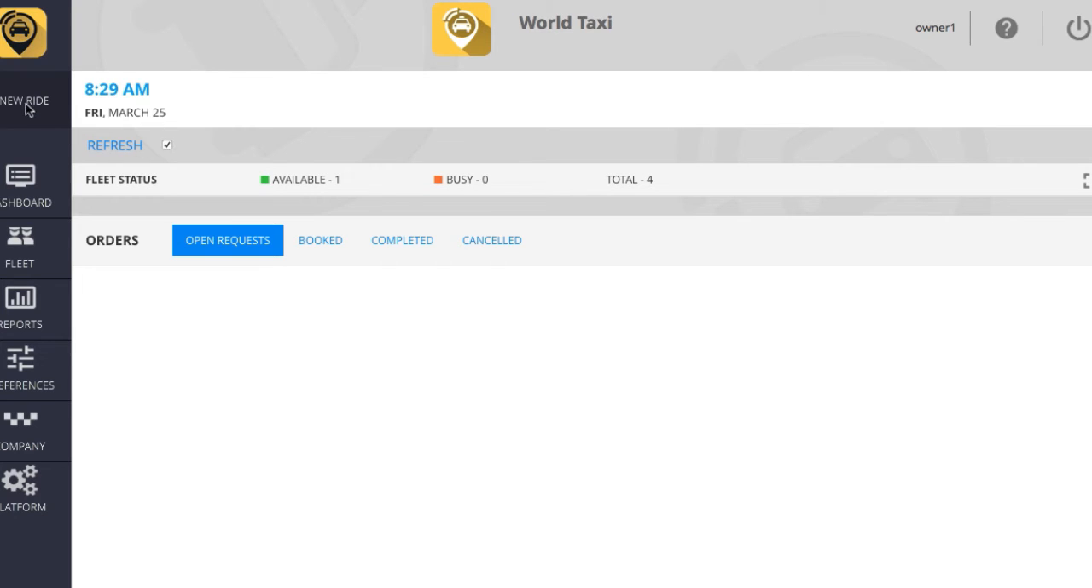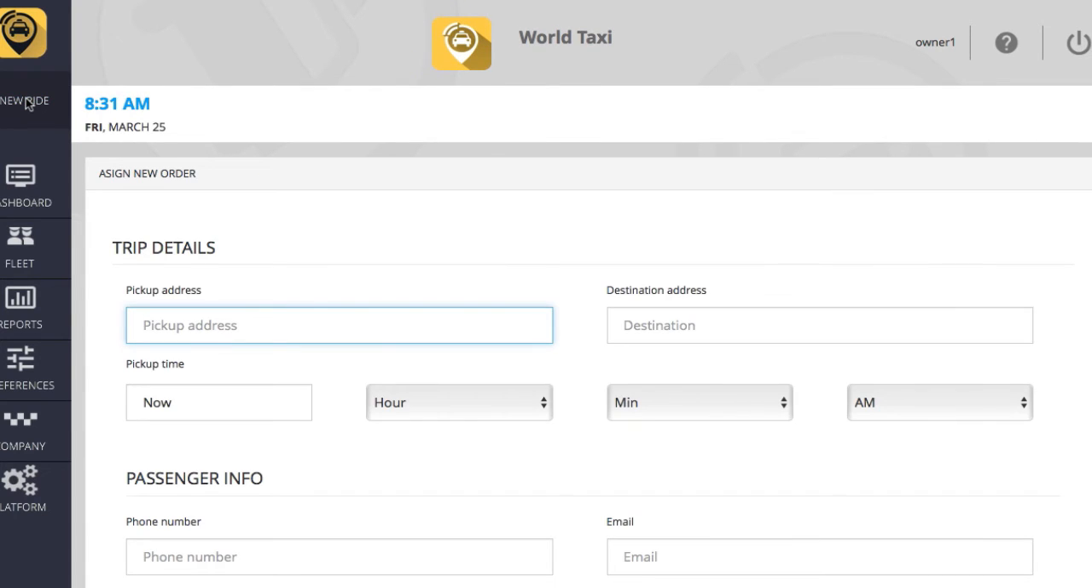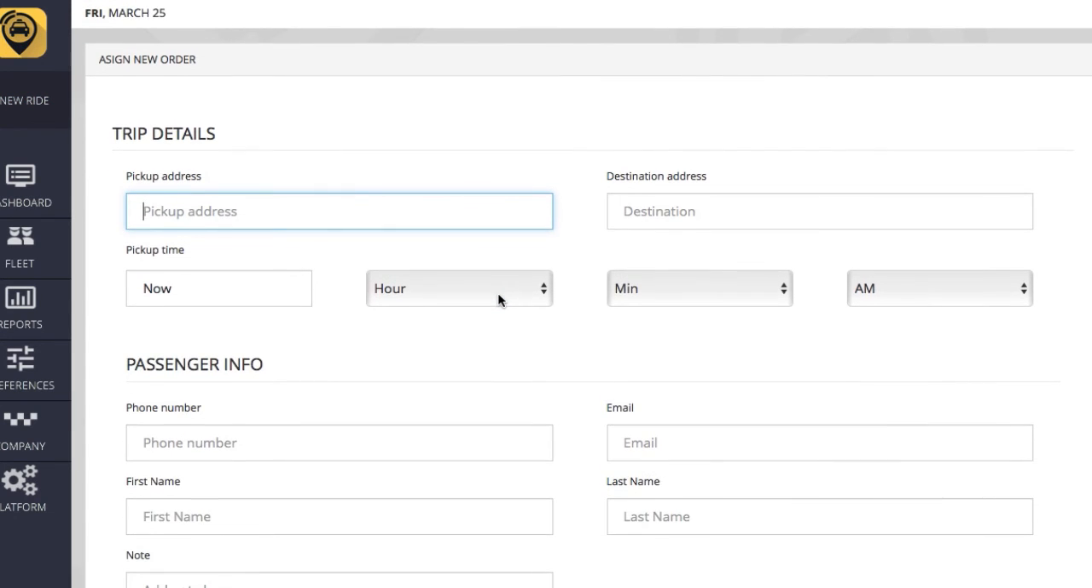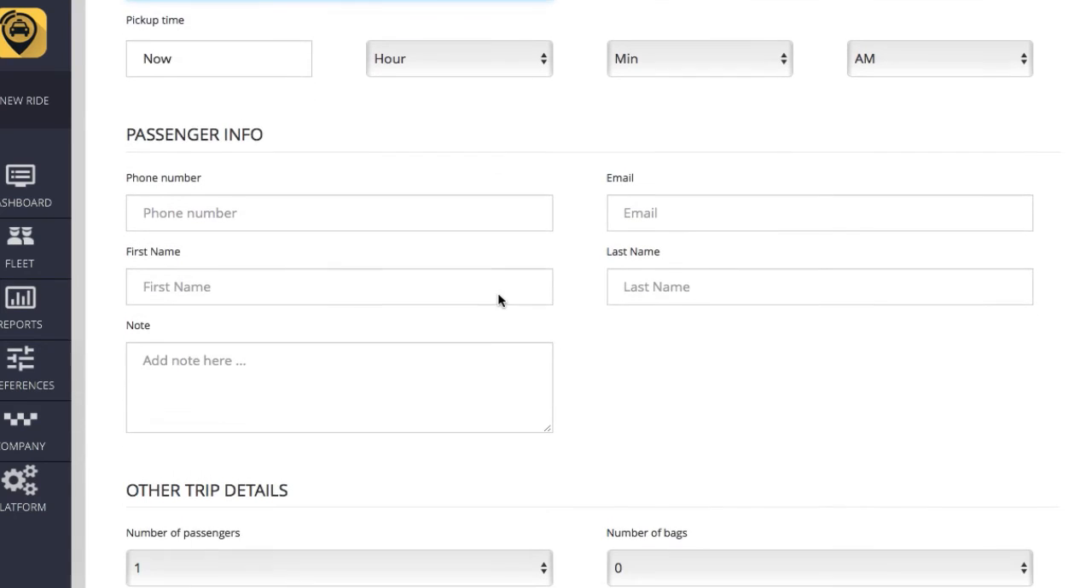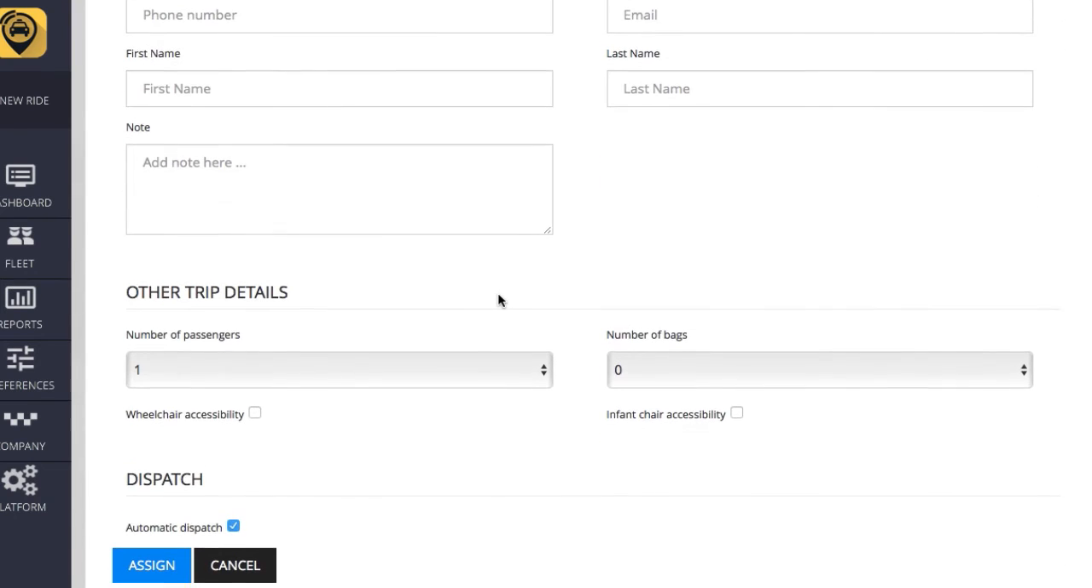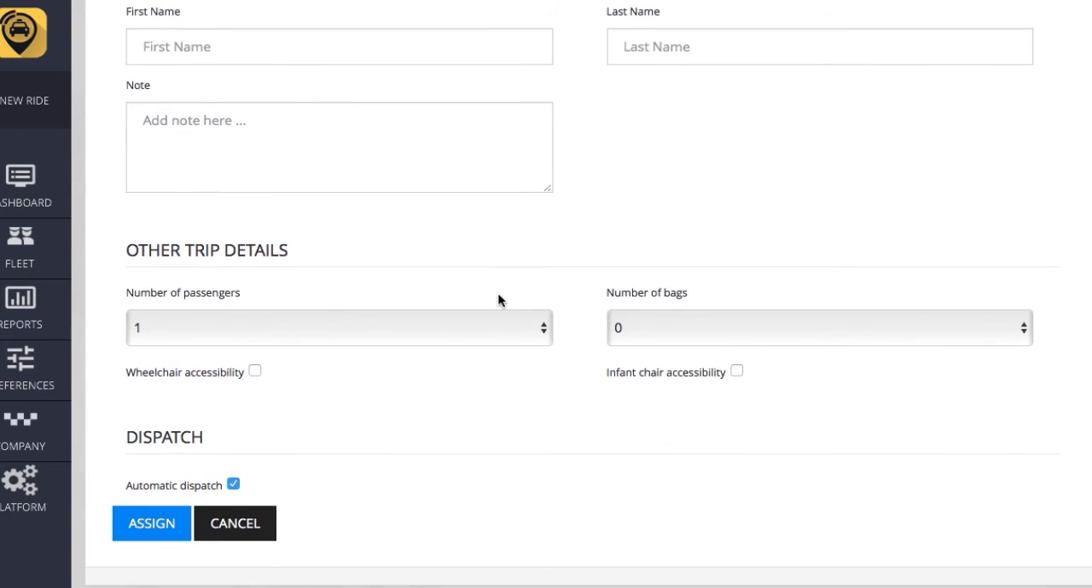You can now dispatch a ride to the driver you created. Click Add New Ride. At a minimum, each dispatch must include a pickup and drop-off location and phone number. Make sure the pickup and drop-off is in your zone or you will receive an error.